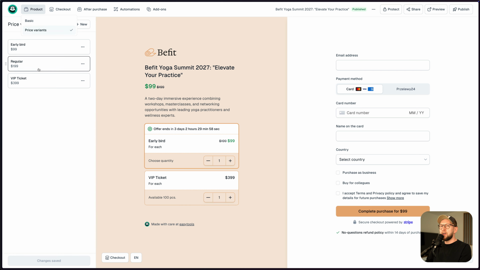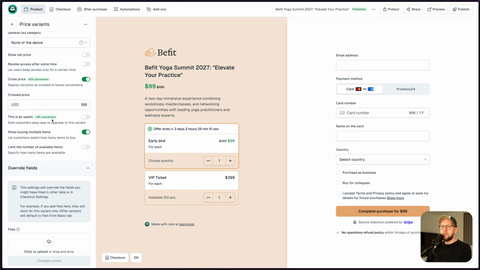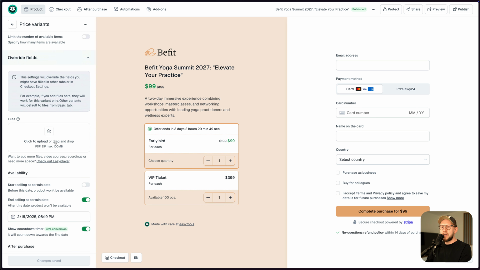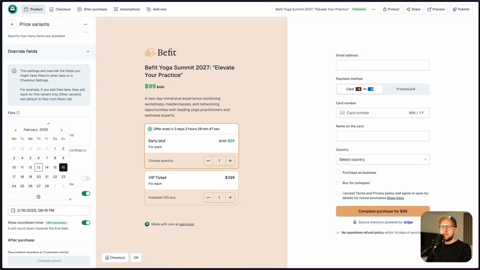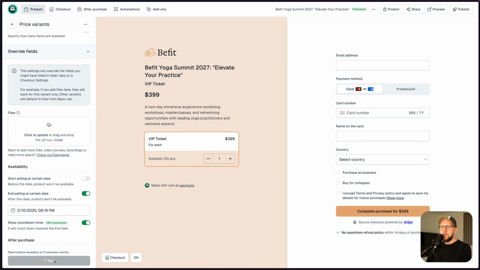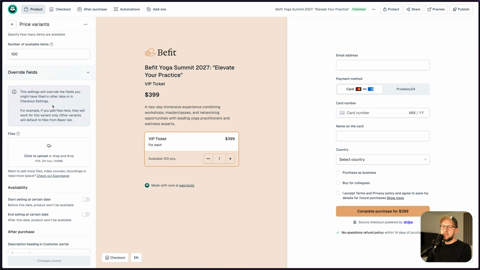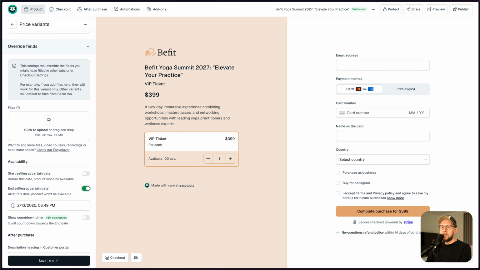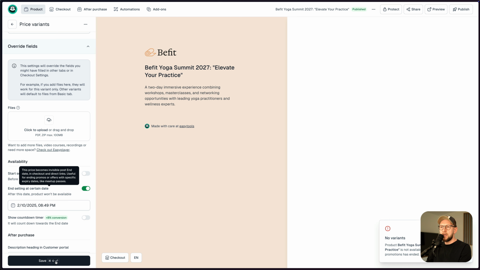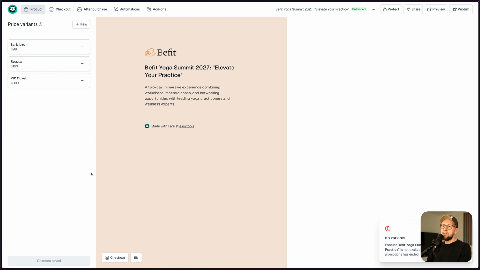Let's go to price variants and let's imagine that I already had this conference. So this conference is in the past. So early bird tickets were already sold out. So let's say that I want to end selling maybe 3 days ago. So I don't have this price anymore. VIP tickets also sold out. So let's simulate this with end selling. And yeah, the conference was 3 days ago. And this is how it looks. So if someone enters this checkout, he can see that there is no variant, there is nothing to buy.